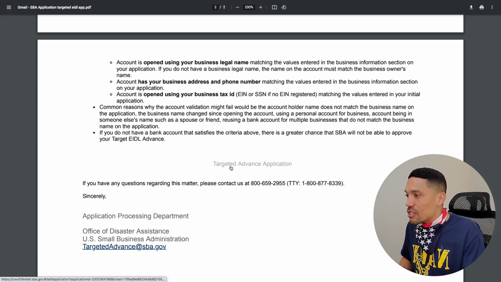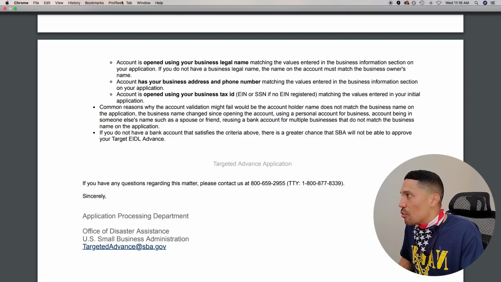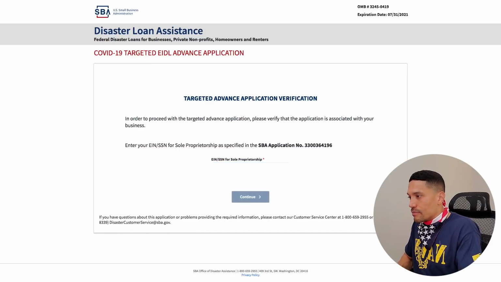And this is a link pointing to the Targeted Advance application. I went ahead and already loaded it up. Here it is. Let's go for it.